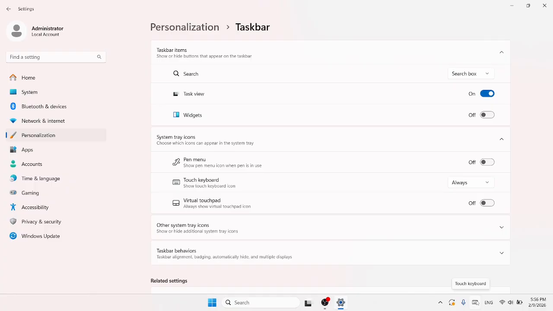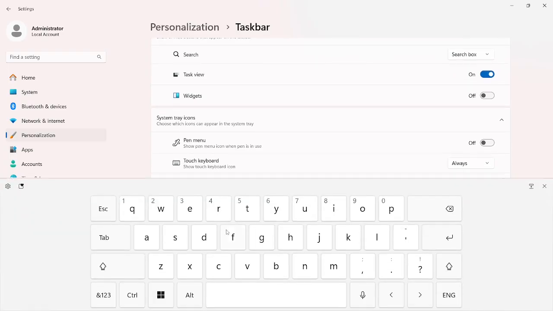that on the taskbar the touch keyboard icon has been successfully displayed. So now if you click on this icon, you will see the touch keyboard here. You can type anything you want here. As you see, it really works.